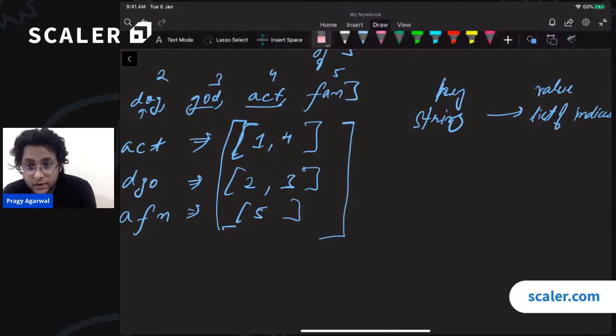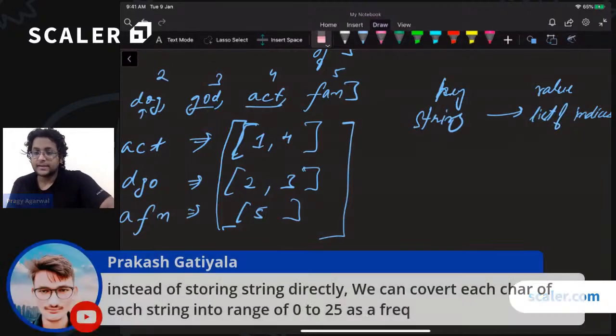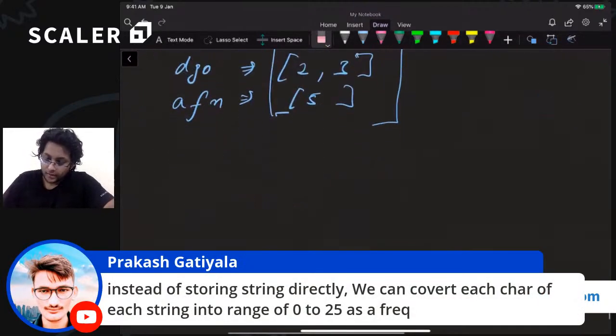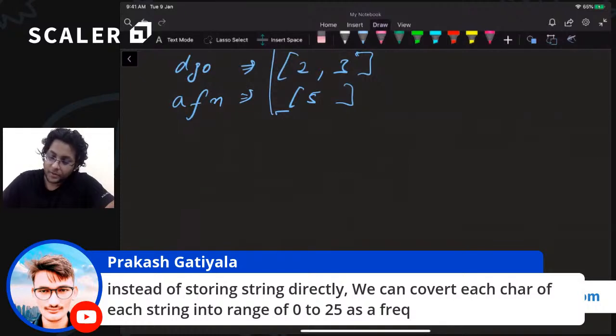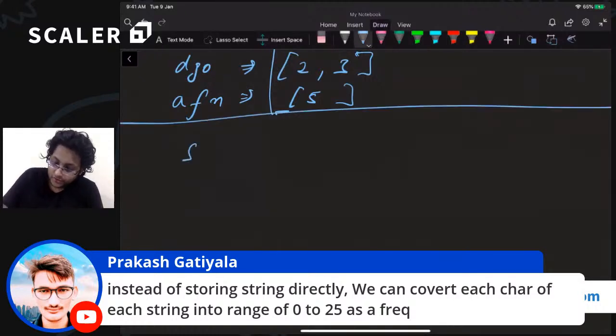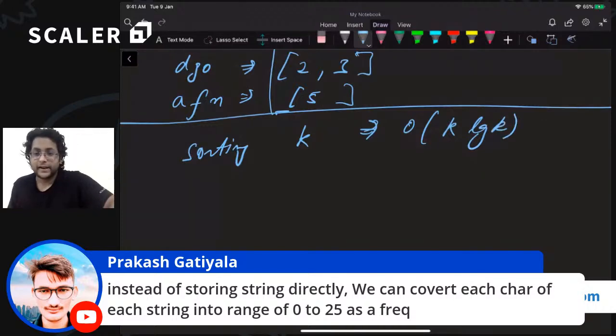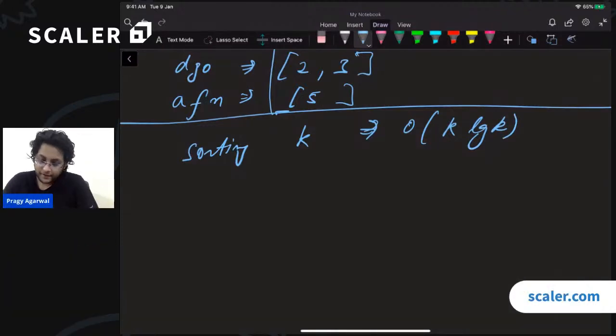Prakash says, instead of storing the string directly, we can convert each character of each string into a range 0 to 25 as frequency. Yes, Prakash says that instead of sorting the string, we can do an optimization there as well. Sorting a string of size k will take us order of k log k time, but we can do better. We will come to that.